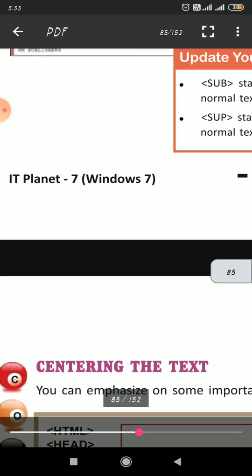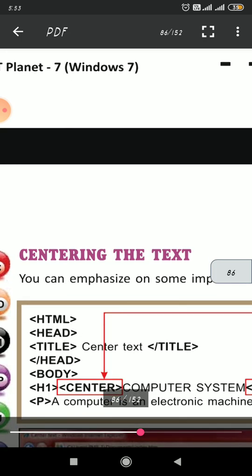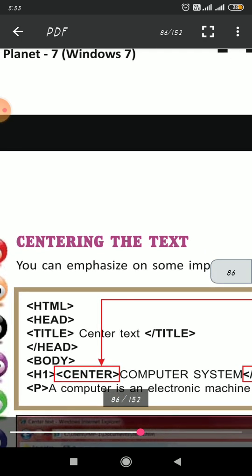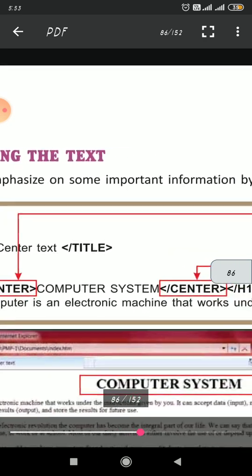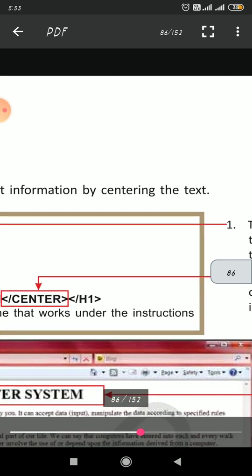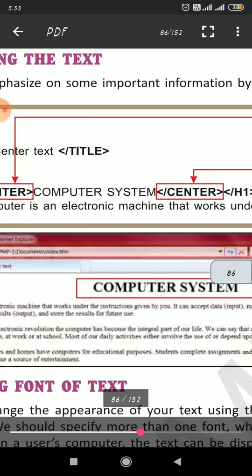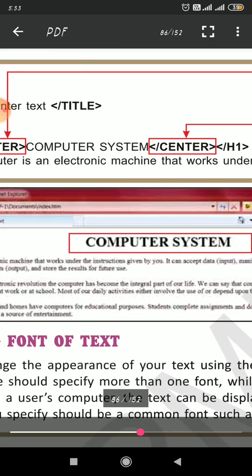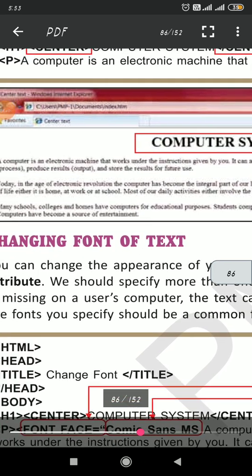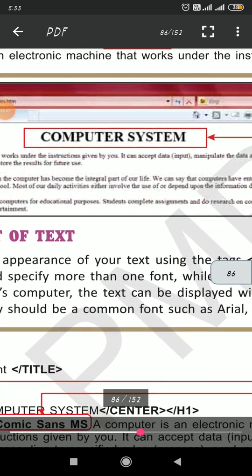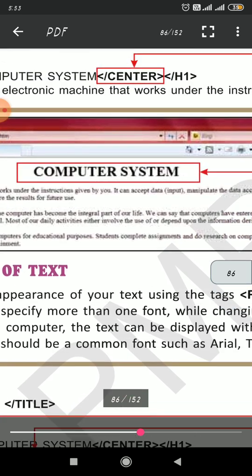Now, centering the text we will see in the next class. You can emphasize some important information by centering the text. Which means if you want to write text in the center of a web page, what will you do? See here, computer system, it is in the center.